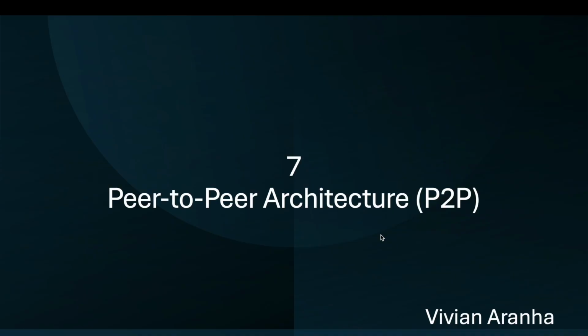Peer to peer architecture, P2P. Peer to peer architecture is a decentralized network architecture where each participant, or peer, acts as both a client and a server.